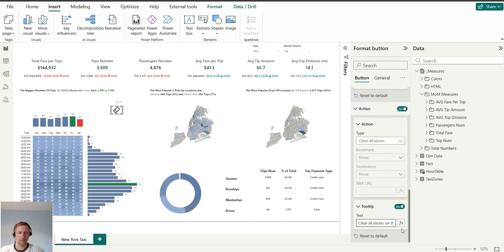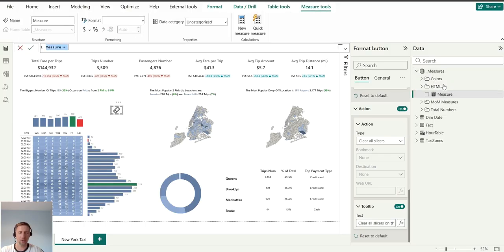But again, I am still fighting to substitute the tooltip. It doesn't work, but let's maybe create a measure and put the text, clear slicers measure. And in this measure, I want to return the text clear all slicers.